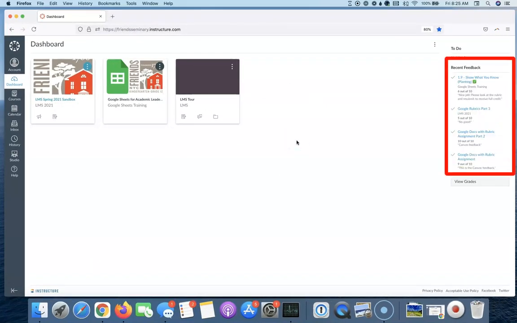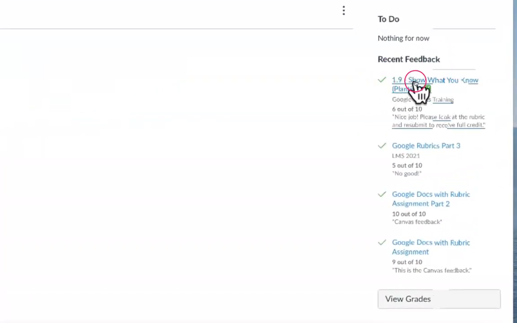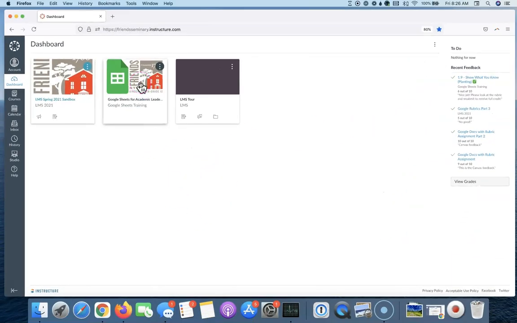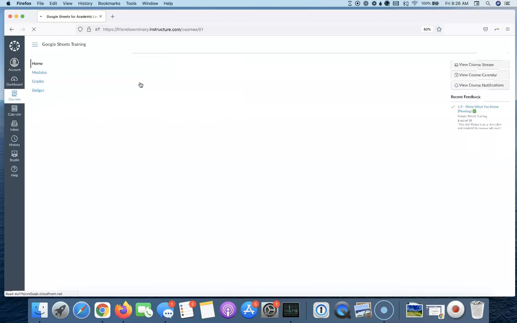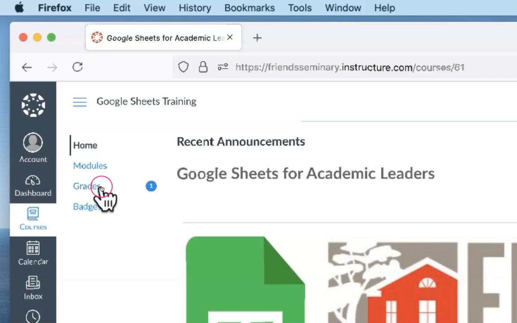When your teacher reviews your work and gives you any feedback, it will show up on your Canvas dashboard here in the Recent Feedback section. You can see right here the name of the assignment, the class for which the assignment was assigned, your score, and any comment that the teacher may have left you. It will show up there, and clicking into the actual course itself, you'll see a notification show up in the Grades tab on the left. Let's click there to see our grade.